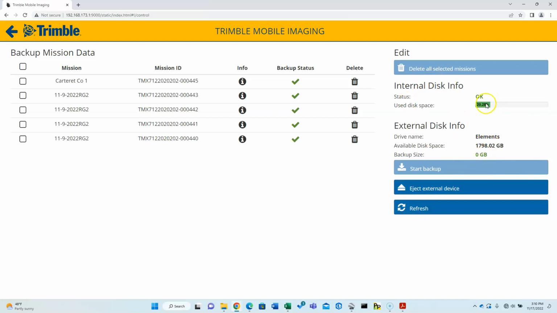We also get the same disk storage percentage as we do on the main home screen of TMI. And of course, as you get done with missions, eventually you'll fill it up. You just delete them right here as well.